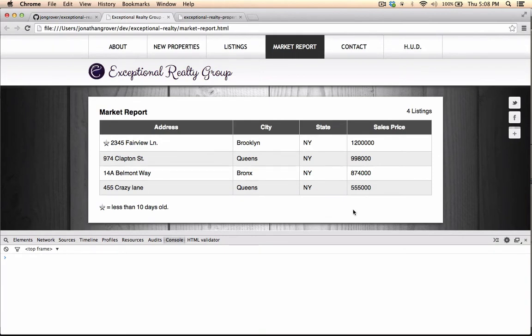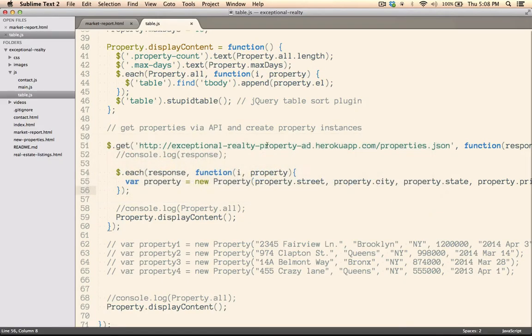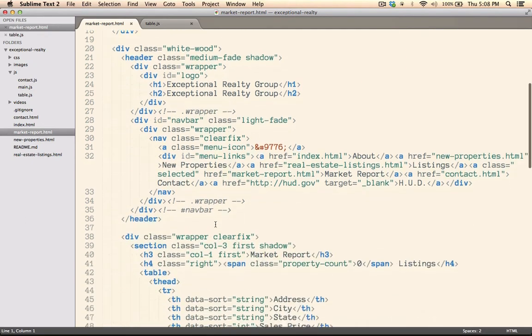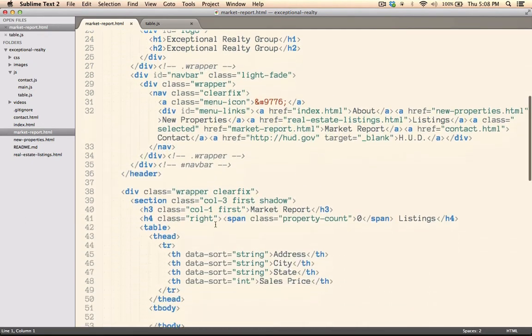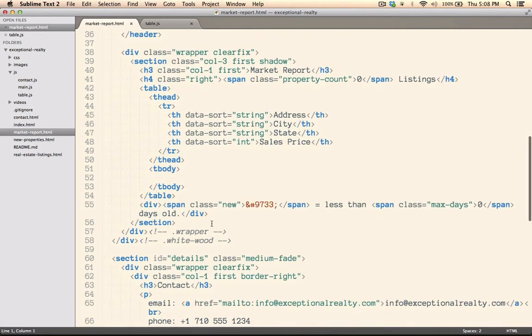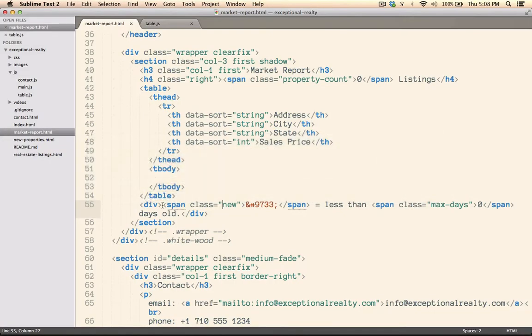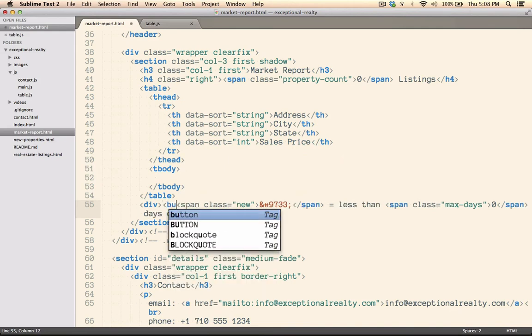So let's add a refresh button here in the corner. I'm going to go back to the market-report.html, and we will come down to the bottom of the table. Just before this span that has a class of new, where it says how many days old the starred properties are, let's go before that span and create a button.